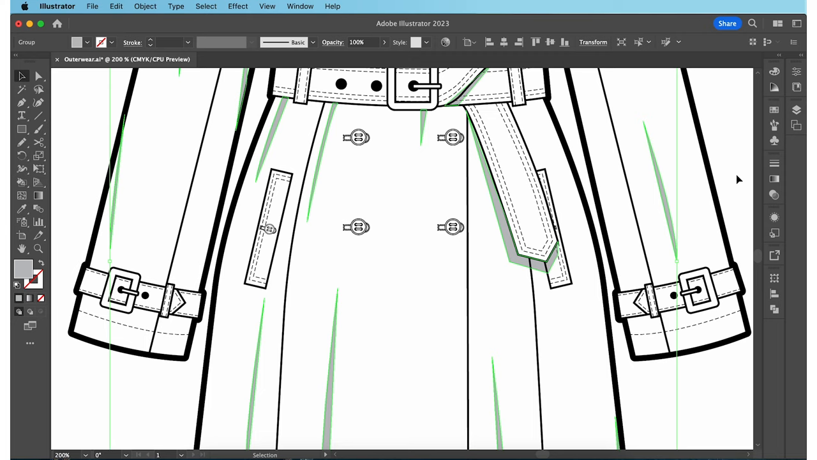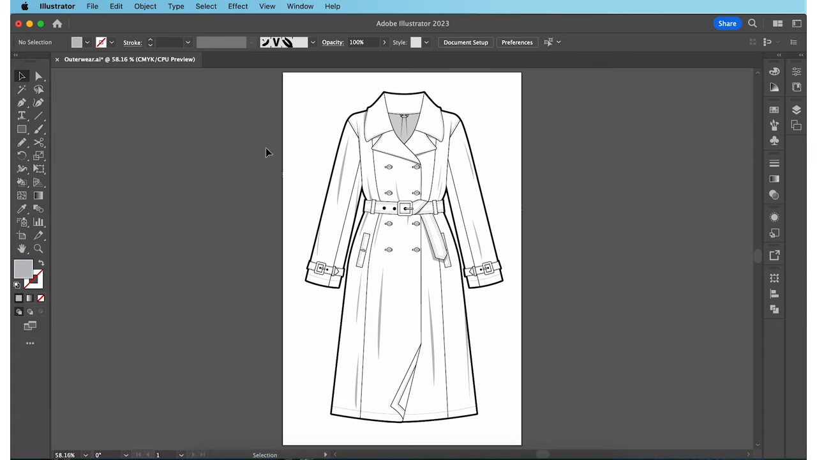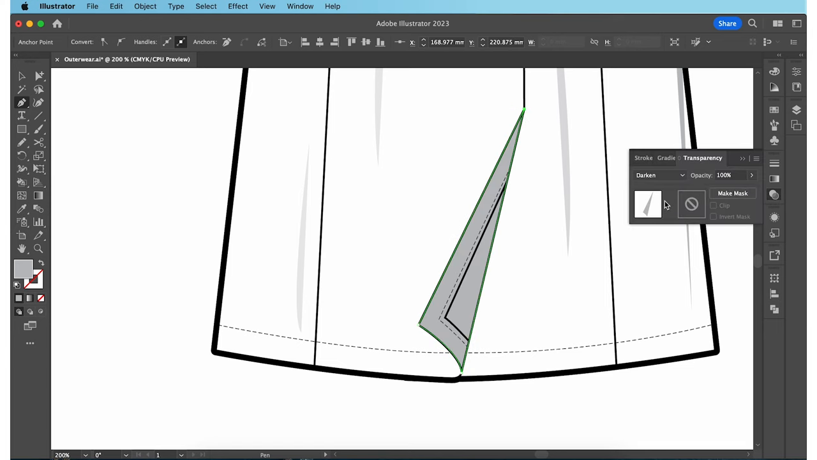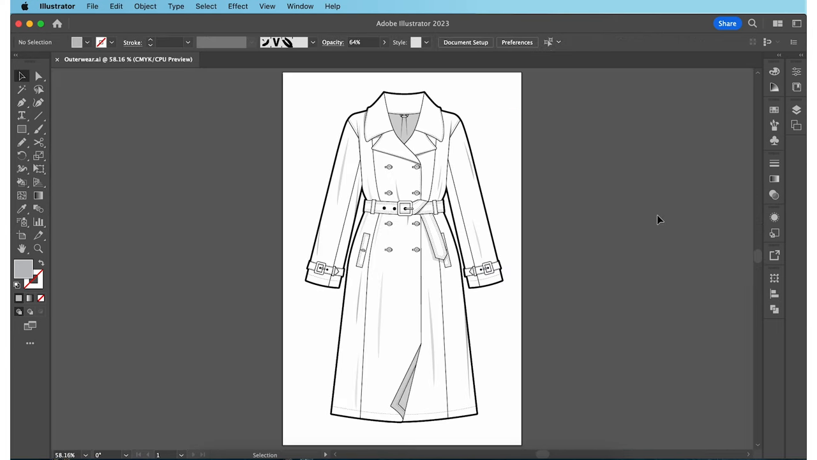Another thing I like to do is to zoom out and then here and there, change the opacity percentage of some of the shadows, making a few lighter and a few darker. This will add a lot of dimension to your sketch. Also draw in a gray shadow for this flap of fabric. And with that, your black and white technical sketch is done, guys. You can stop right here.